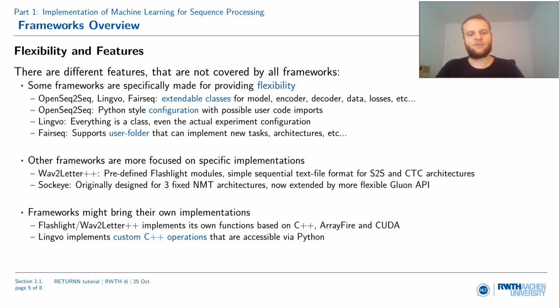Also, some frameworks might bring their own implementations. So Wav2Letter++ implements its own decoder, for example, in C++, which is said to have a huge impact on the decoding speed. And also Lingvo implements some custom C++ operations that are accessible via the general Python API to enhance the speed. So there are a lot of different pros and cons the different frameworks have, and in the following parts of the tutorials we will go into more details here.